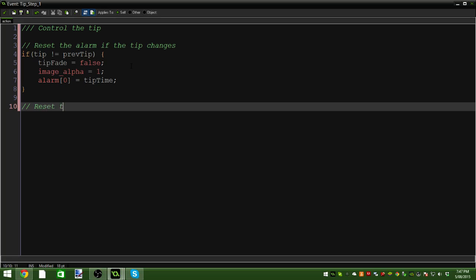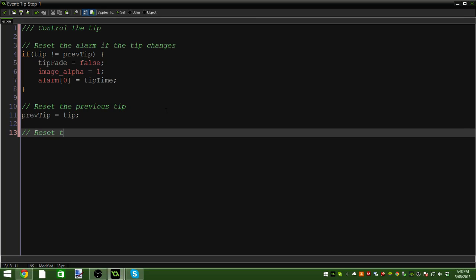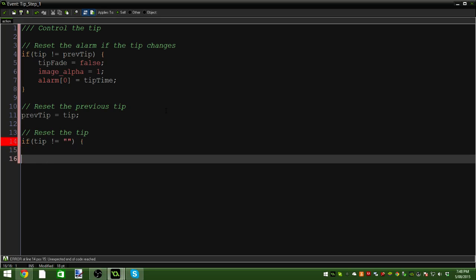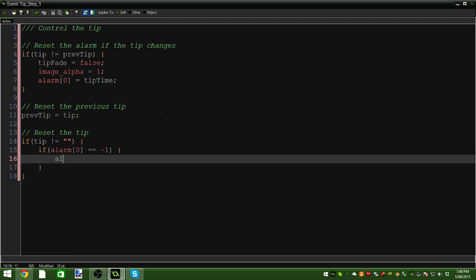Reset the previous tip. So previous tip equals tip. This just tells us here if we want to fade. We set the tip. If tip is not equal to blank, meaning it has a message inside of it, it's going to tell it to start fading away. So stop the countdown, and when the countdown gets to 0, -1 in this case, start fading. There we go. It's simple.